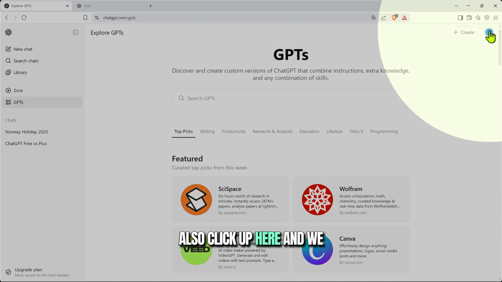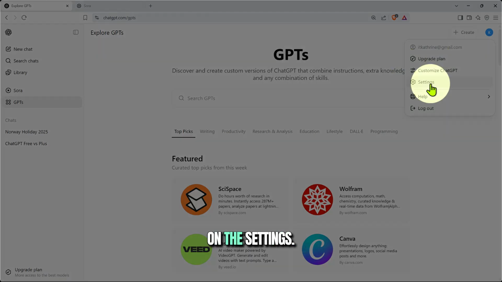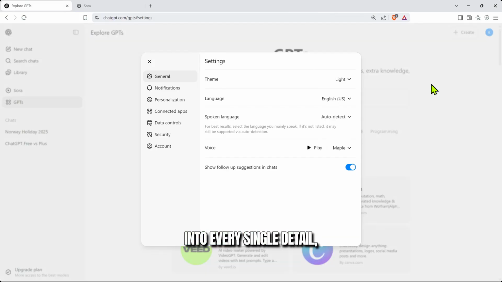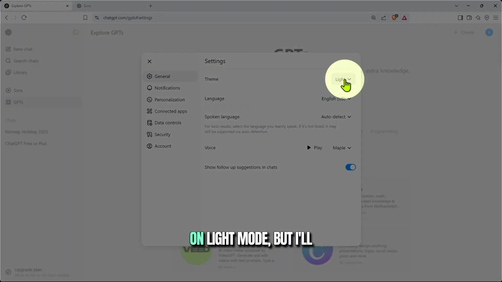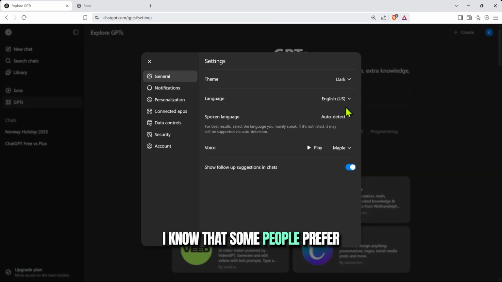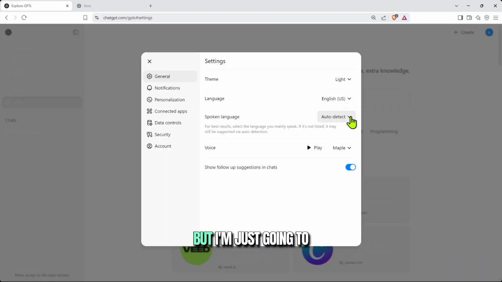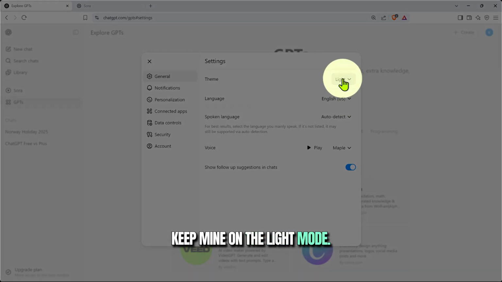We can also click up here and go to the settings. I'll just click here on the settings. I'm not going to go into every single detail, but I'll give you a few simple settings I do recommend you do straight away. First of all, the theme. On my computer, I have it on light mode, but I'll swap over to dark mode. I know that some people prefer dark mode on their screen, so this is perfectly up to you which one you want to choose. But I'm just going to keep mine on the light mode.